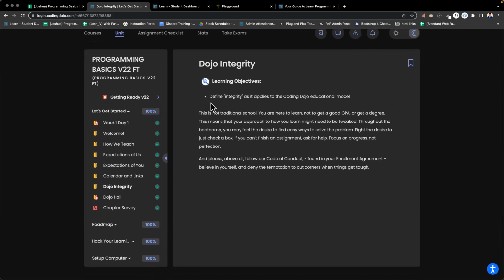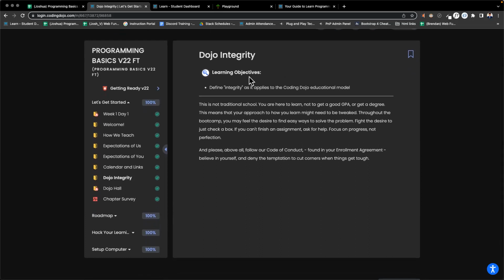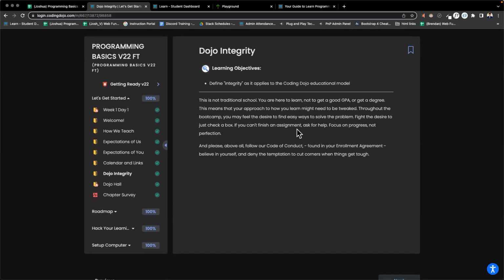So what's the topic here? Dojo integrity. This is not a traditional school. You are here to learn. You're not here to get a GPA. This is more pass or fail. There are different levels of completion, but this is not a GPA course. That means your approach to how you learn may need to be tweaked, and that's a good thing, because there's more than one way to learn.